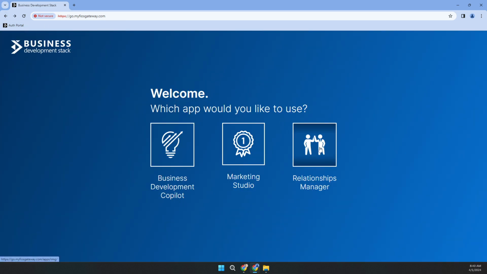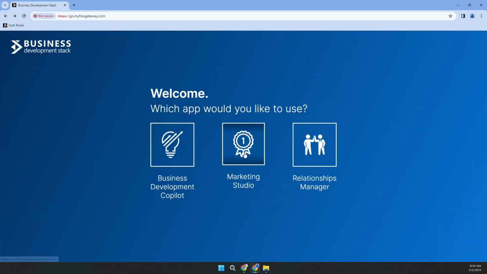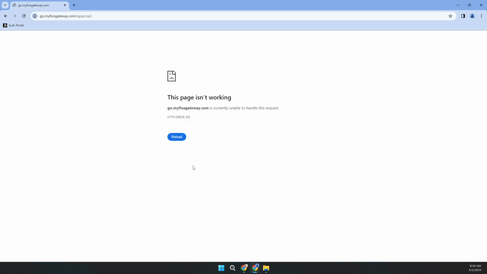However, it's not a great user experience. The page looks totally blank, right? So what you would want is to create a custom page in your own style. Same idea if I go to Relationship Manager, I will see the same thing. Now, if I go to Business Development Copilot, wow, it's not showing.